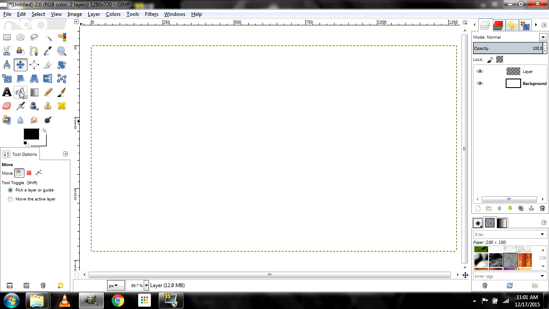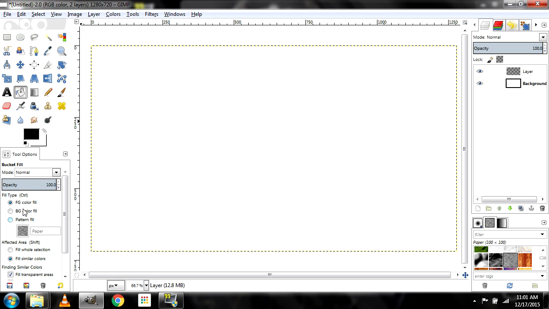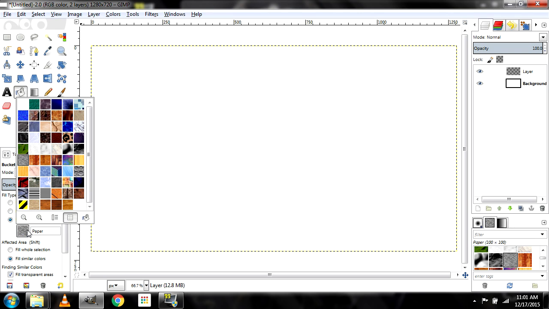So what we're going to do is go to this fill bucket tool, and it will either fill with the foreground color, background color, or a pattern. And blend mode, opacity, all that stuff. You don't have to worry about that right now. But we want to do the pattern. And if it didn't already select it, then it'll select it here.